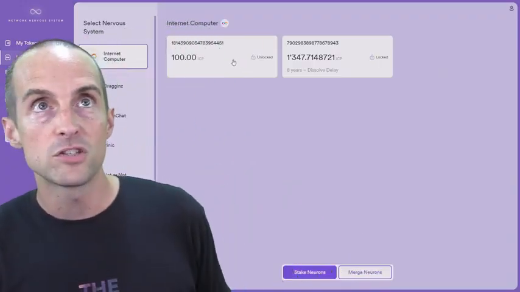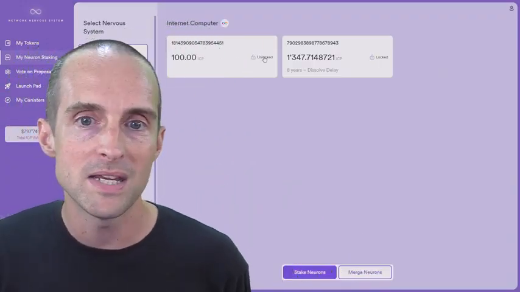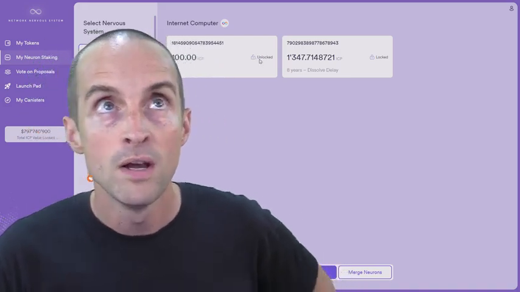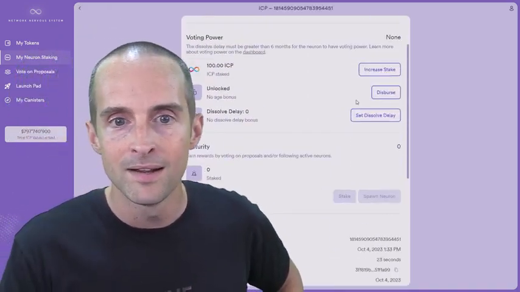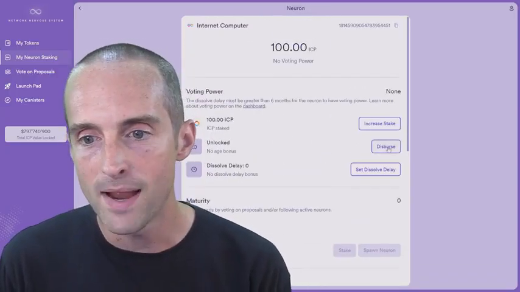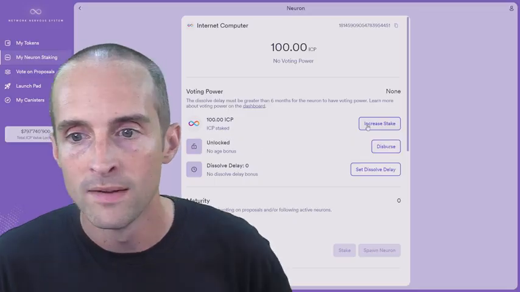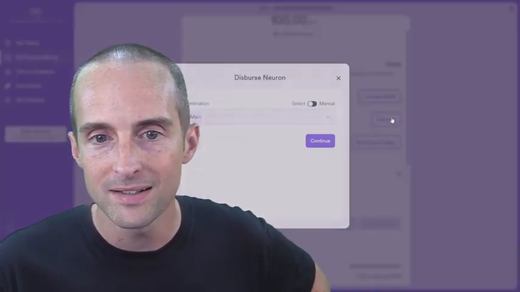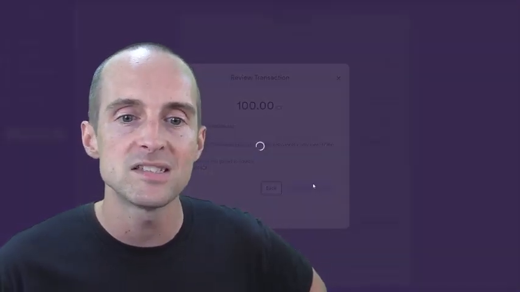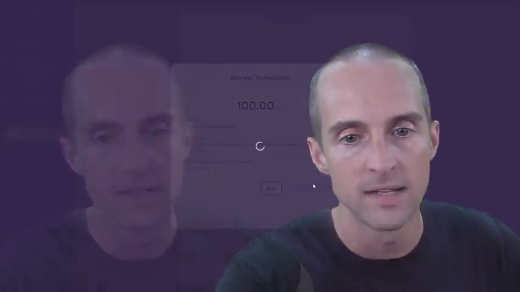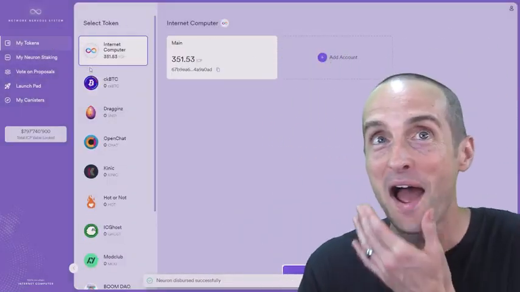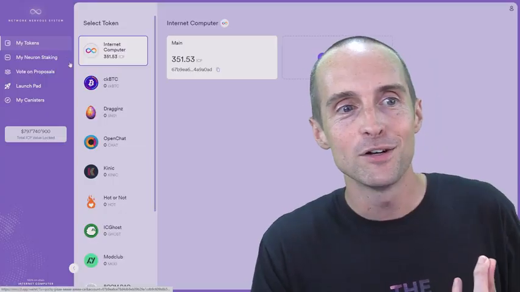So now that I've got this new 100 ICP, this could be instantly unlocked and go right back into my balance if I wanted to. When you get a neuron you can unlock, then you can send that right back into your wallet. So if I click on disperse, I click continue, confirm and send, this is going to go right back into my wallet. So if you pull a set of neuron, you're like, oh my god, no, I can't commit. All right, so it goes back in your wallet.